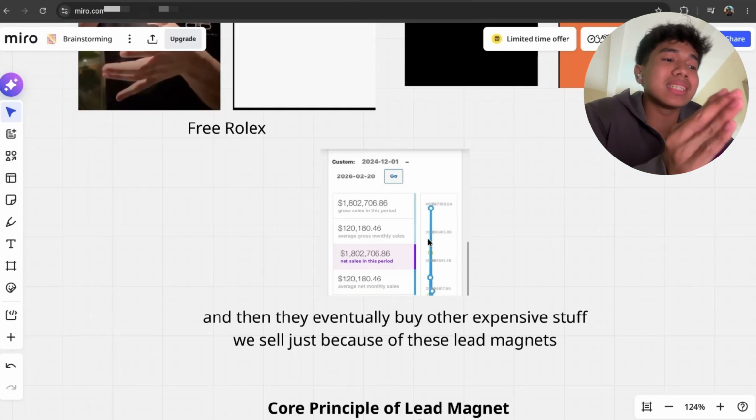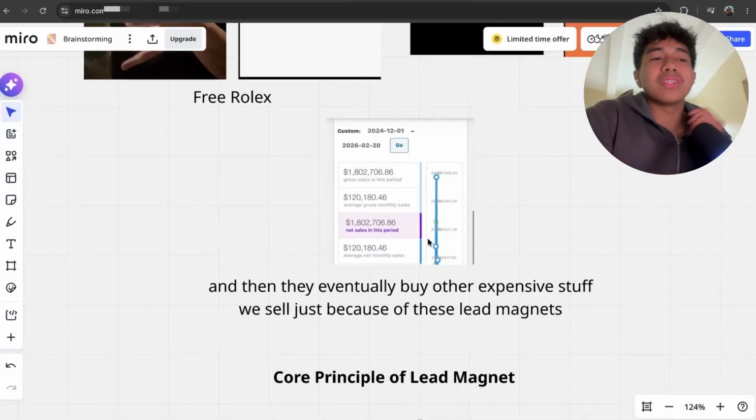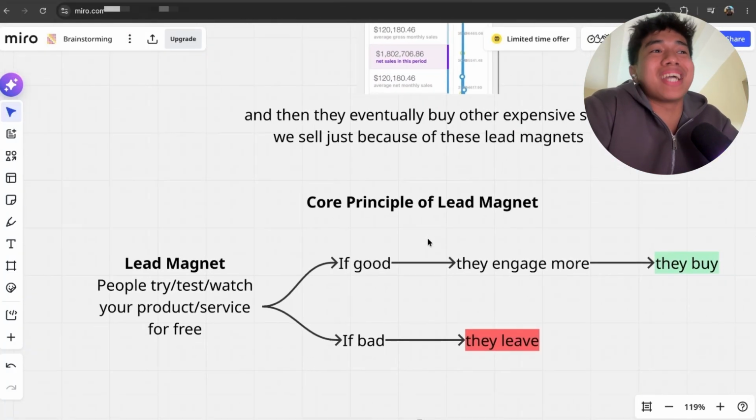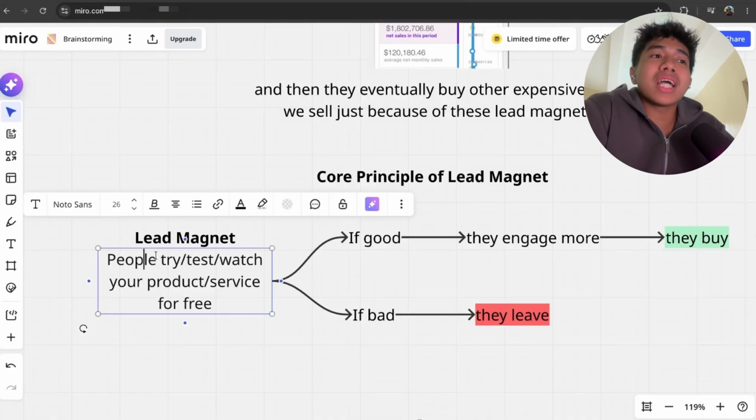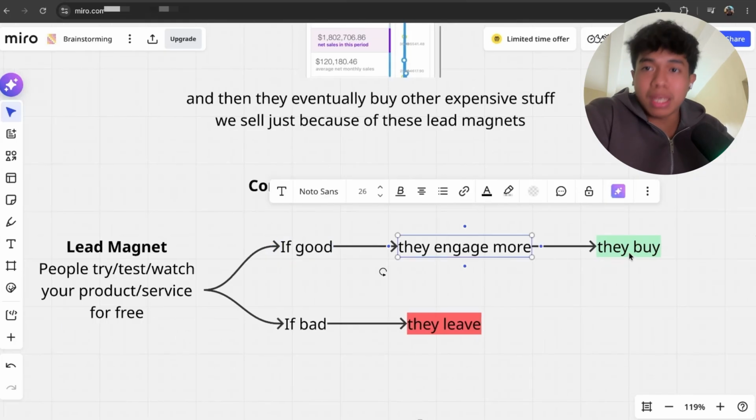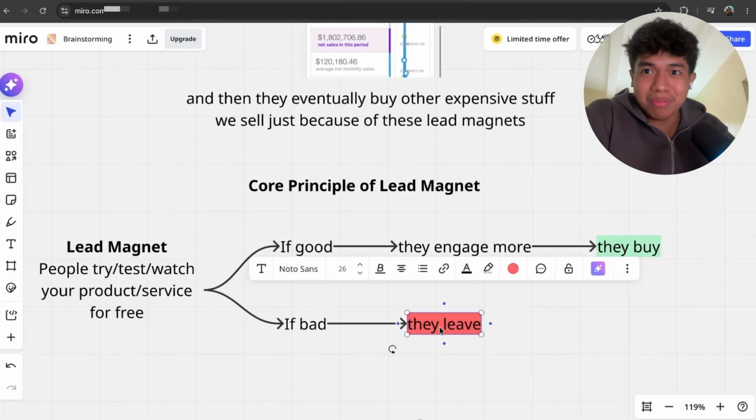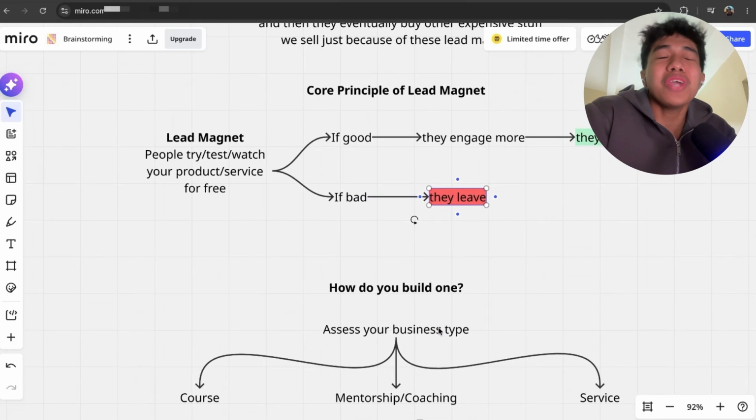So a lead magnet is simply introducing them to what you have to offer so that they trust you on whatever big thing you have to offer next. This is the core principle of a lead magnet. With a lead magnet, people try, test, or watch your product or service for free. If it's good, they engage more, they buy. If it's bad, they leave. That's pretty much it. So how do you exactly build one?